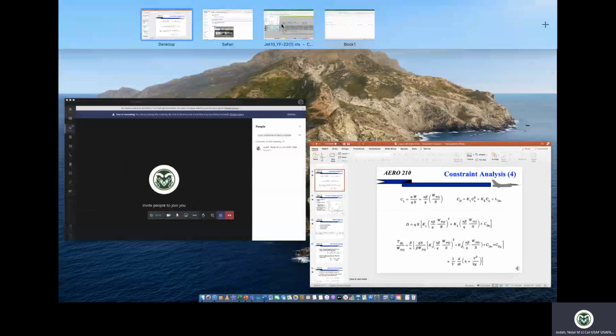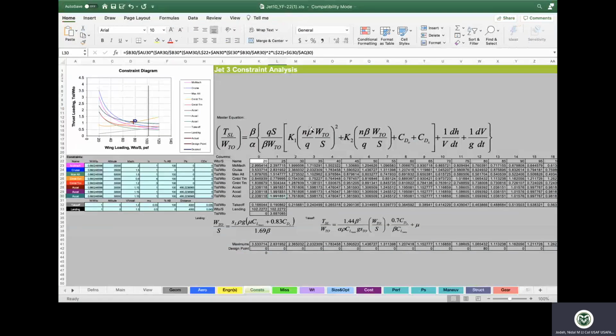So the first thing we're going to do is go to JET, and grab the master equation here from the constraint tab of JET 10. It looks pretty involved, but again, watch the derivation. I think you'll find that it is not too terribly difficult. We're actually going to build a constraint diagram like this one here.